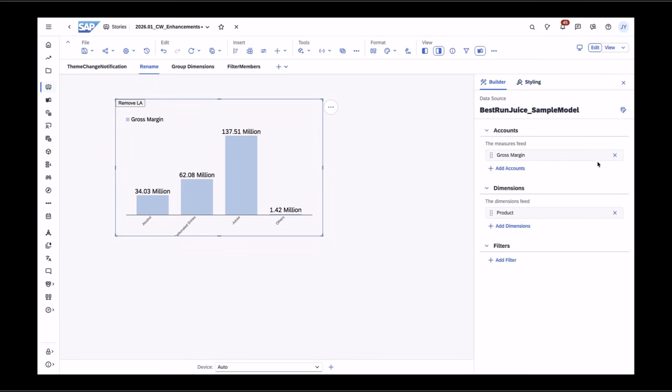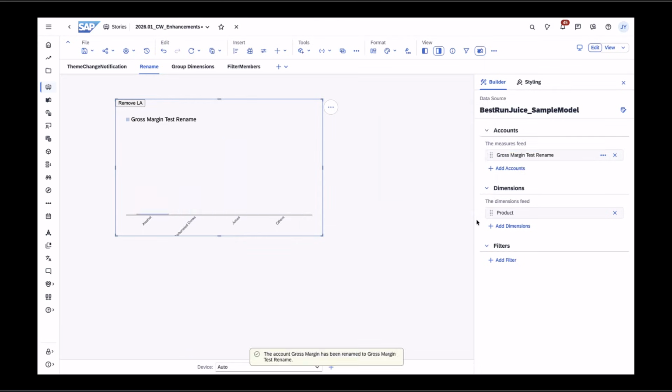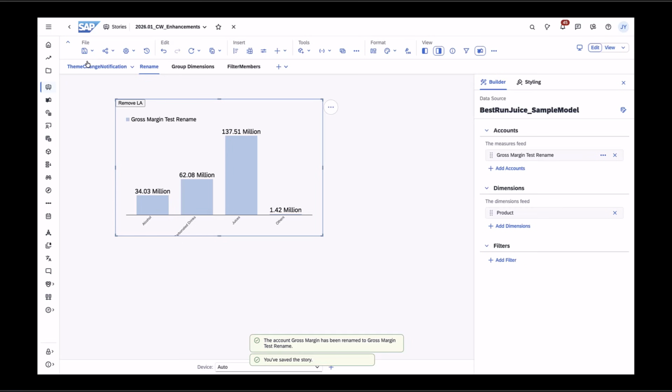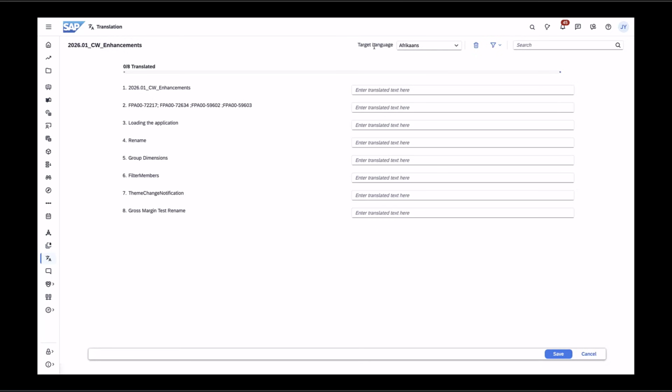So this is available in the standard chart table, but it is the first time we introduce it into the custom widget. So we have changed the accounts. And what's more, after the change, we can save it and also need to integrate with the translation framework. Means that the newly added name should be able to be changed. So this is a new string, which can be translated.